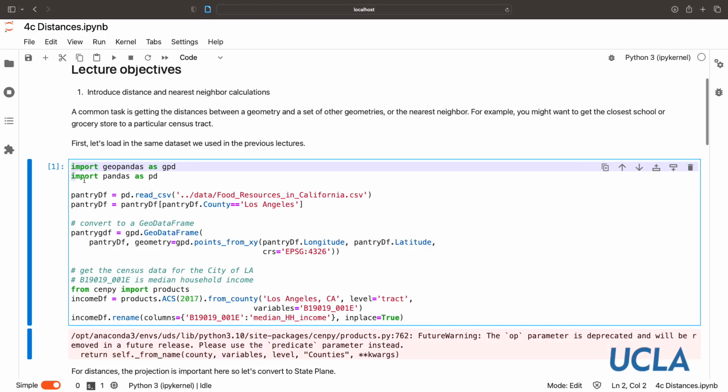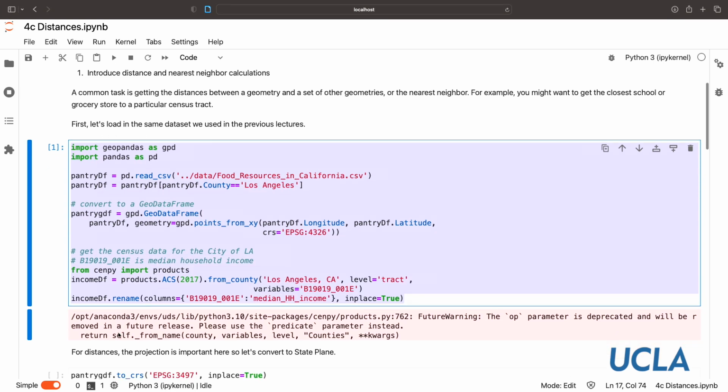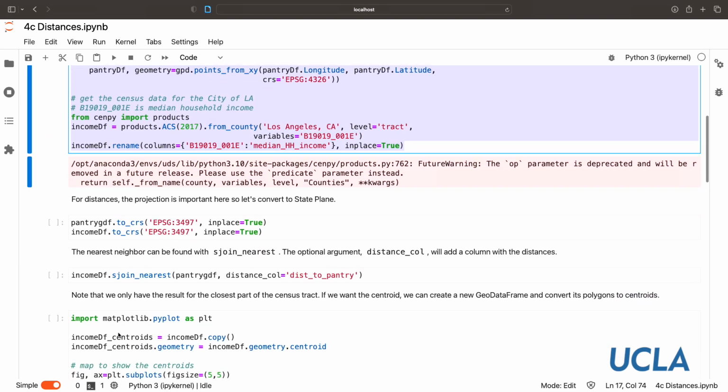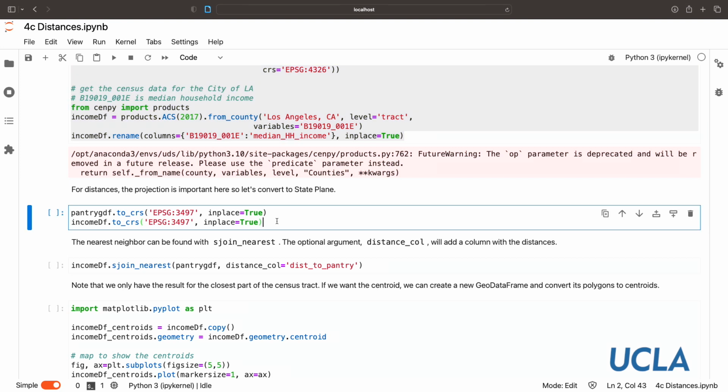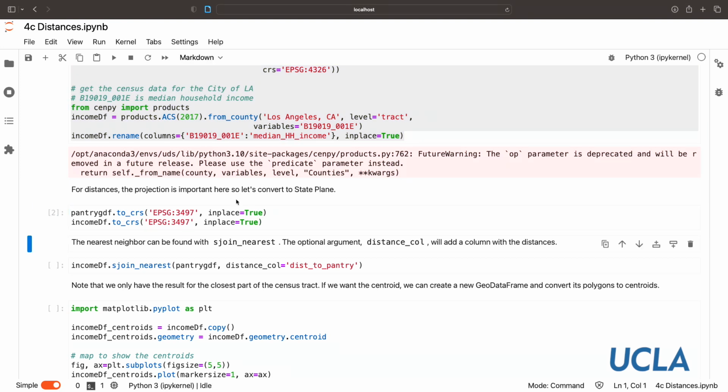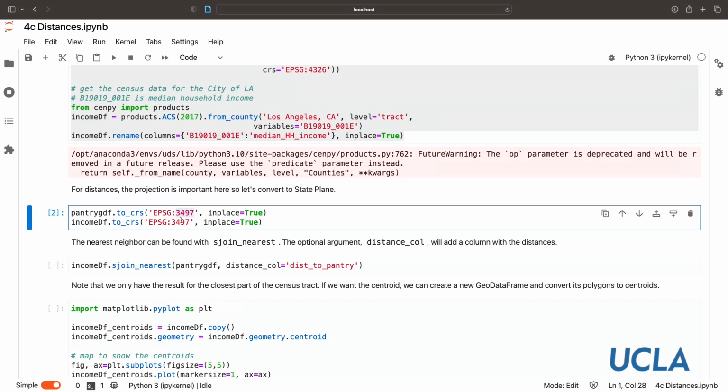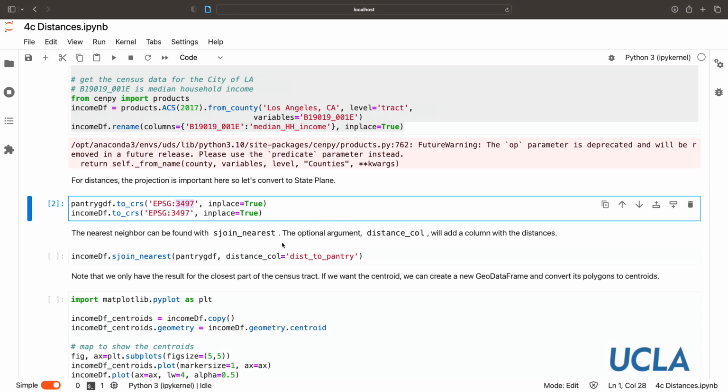This is exactly the same code as we saw before. We're loading in the pantry data frame from disk, and we're getting our income data from SemPy. For distances, the projection is important, so let's convert both of these geodata frames to state plane. In California, for Los Angeles, the right zone is 3497, and this is in meters.